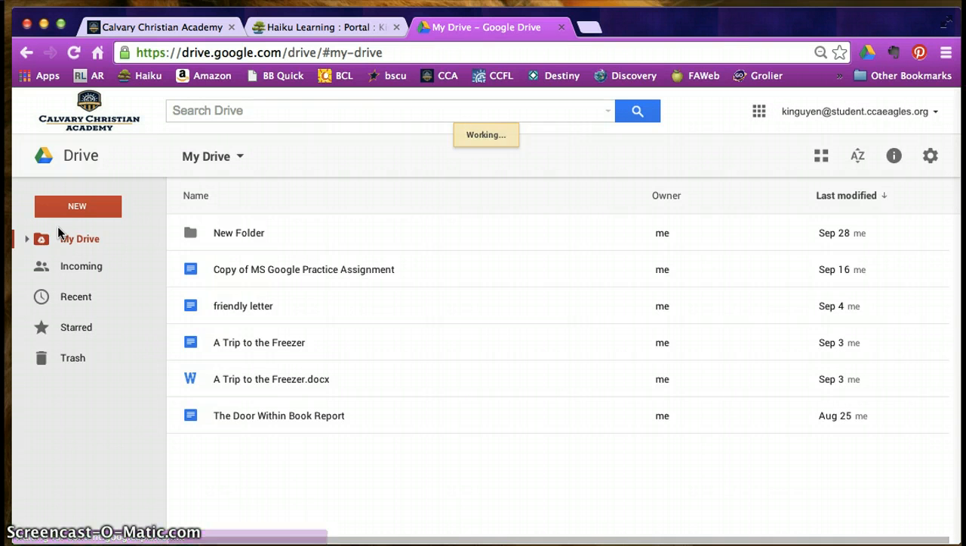So this is going to take me right to Kinsey's, what's called the Google Drive. If you're not familiar with it, it's just a virtual drive. It lives online. Everything that you make stays online, and you have web access to it.